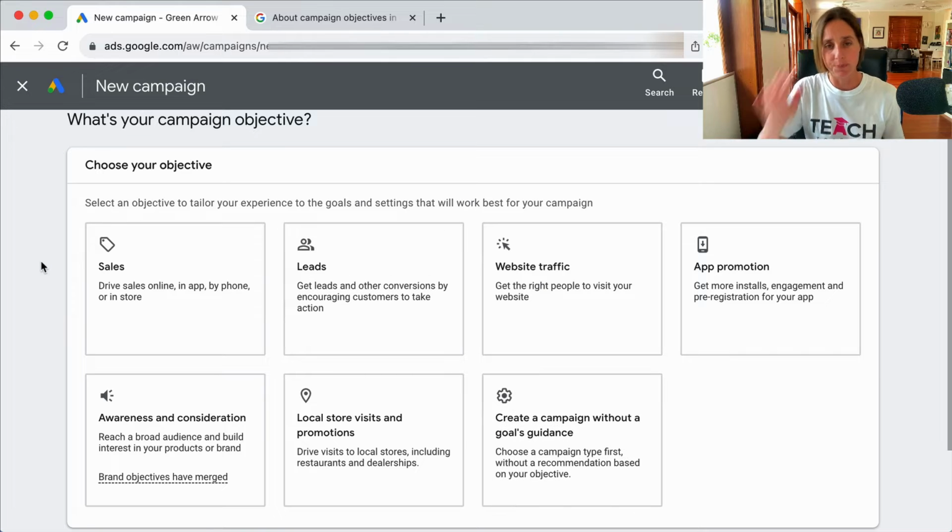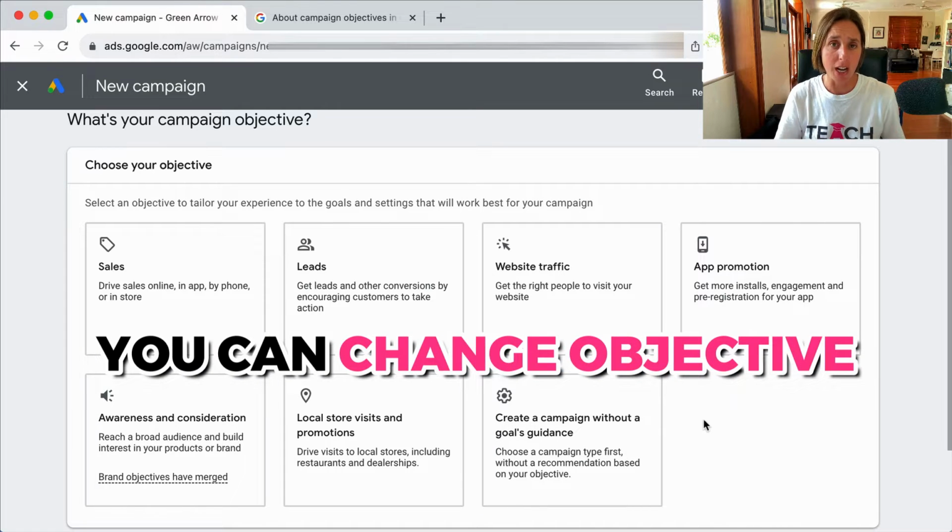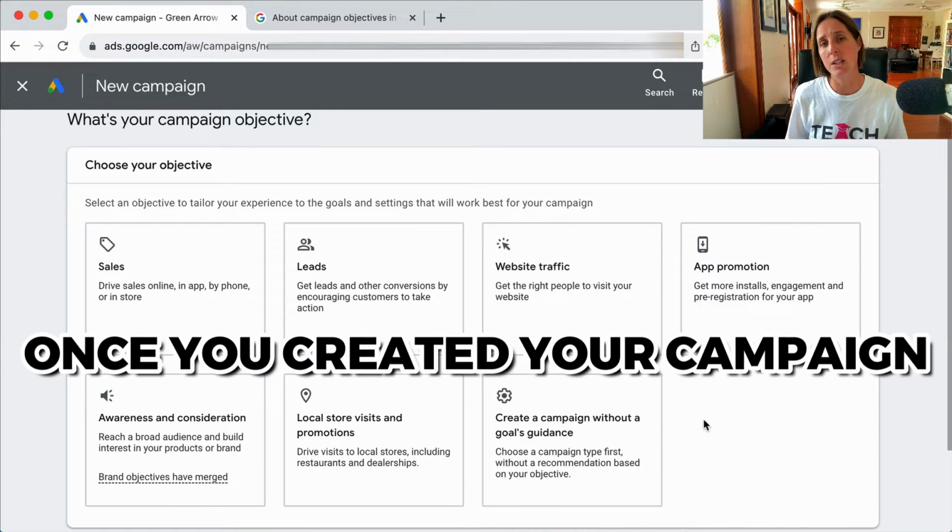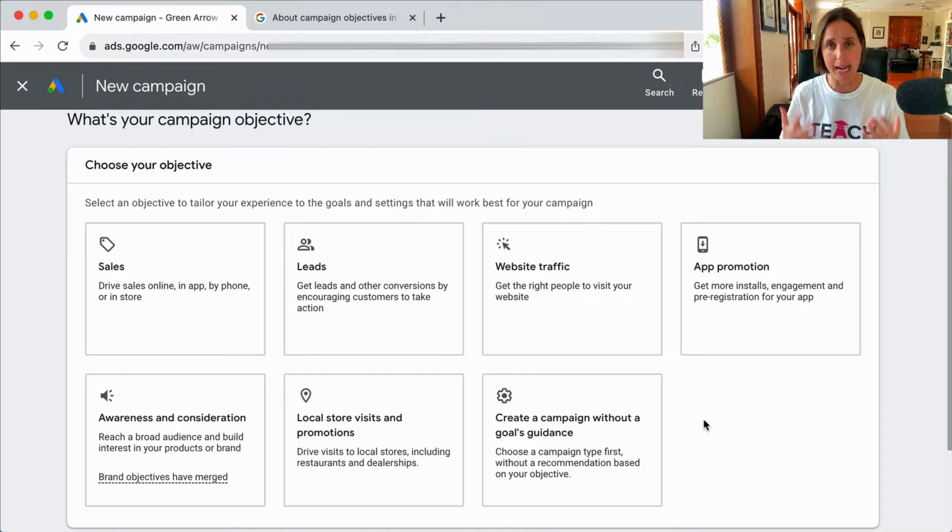Okay, so it's also worth mentioning that whichever objective you choose, you can actually change once you have created your campaigns as well. So don't panic and think, oh my God, I've got to choose the right one, because if I don't, I can't change it and I'm going to have to create a whole new campaign. That's actually not the case.